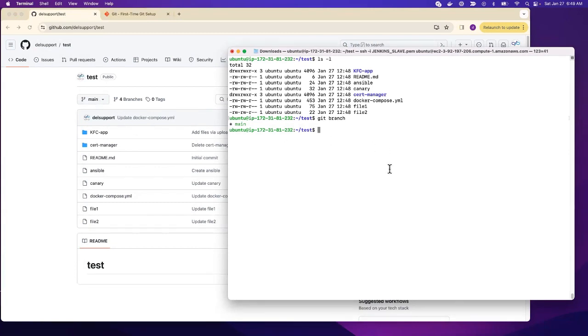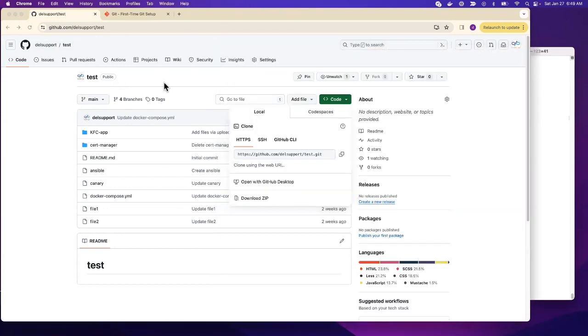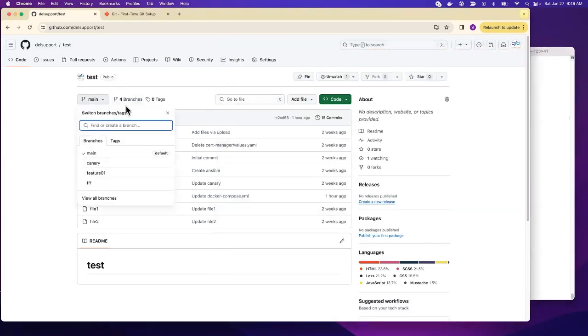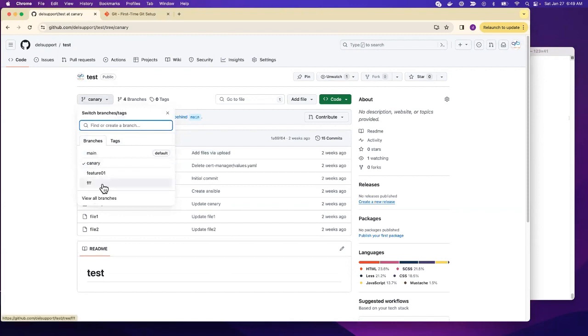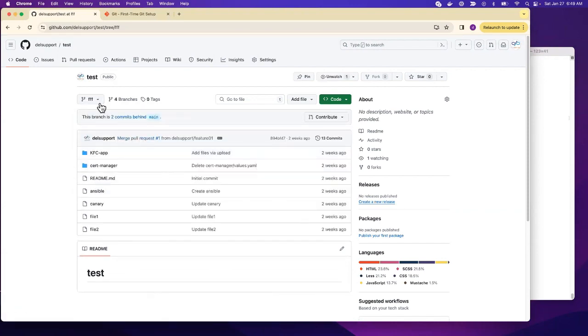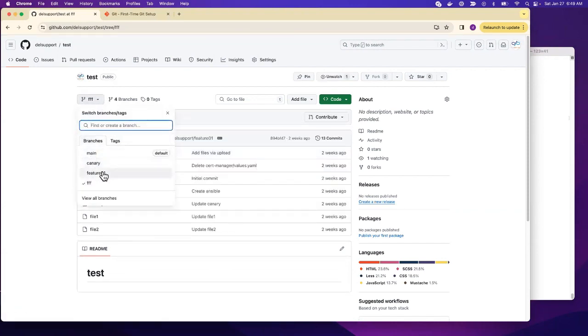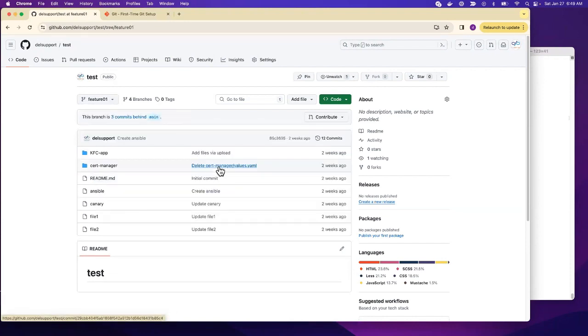Now, what can I do if I want to clone a specific branch? I don't want to clone the main branch. Maybe I am working on the canary branch, or maybe I'm working on the FF branch. So what do I do to go ahead and actually clone that branch, which is different? Now, let's clone this feature 01 branch, for example.